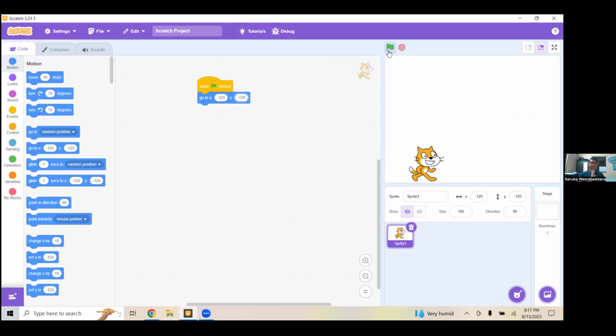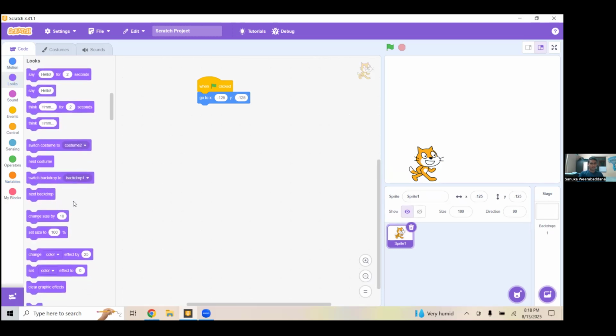I'm going to make it a bit bigger. How shall we do that? There are tabs like this: motion, looks, sound, events, control, sensing, a lot of things. Now, if that should be a bit bigger, it should look a bit bigger, right? It can't sound a bit bigger. It can't sense a bit bigger. No, it can't move a bit bigger. That's also weird. So we are going to the look panel and see. Here we have this block. It's called set size to 100%.